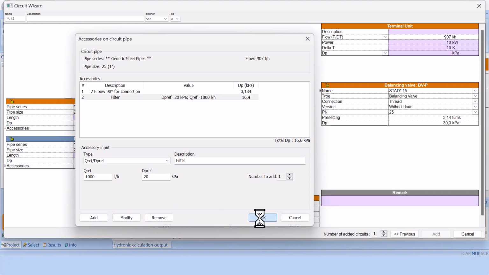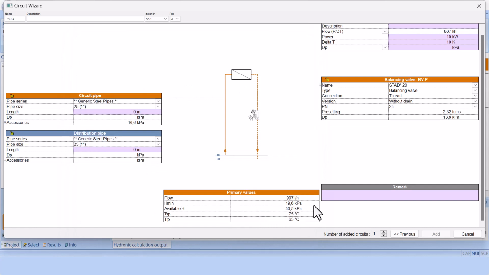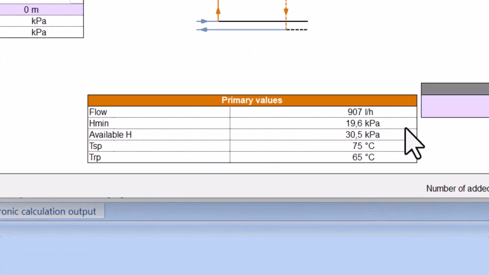In the primary values table, the calculated values for temperatures and flow and available head will appear.